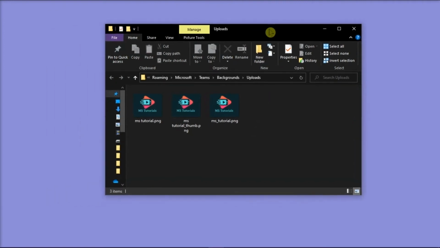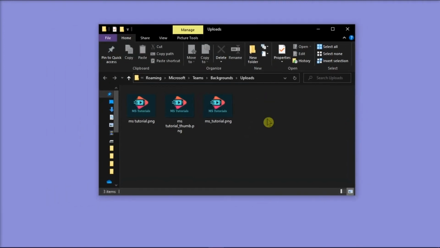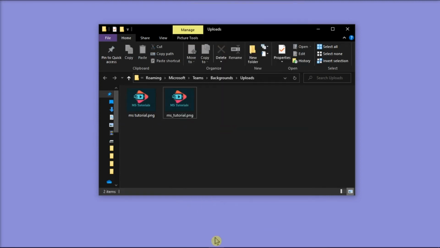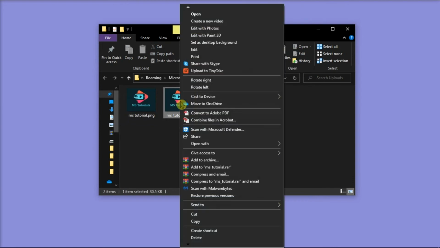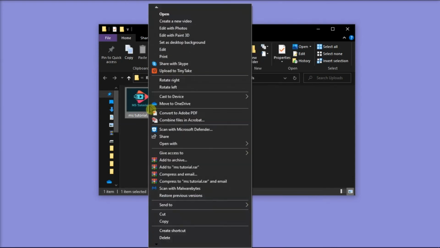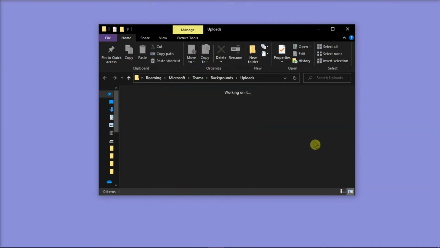Now this will open the Backgrounds folder inside the Microsoft Teams App Data folder on your computer. You can delete your custom backgrounds here by right-clicking and then selecting Delete. And after doing all of this, the background image won't appear on your next video call meeting in your Microsoft Teams.